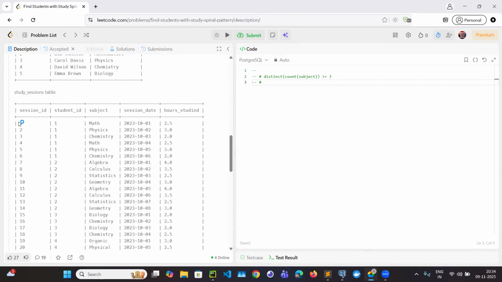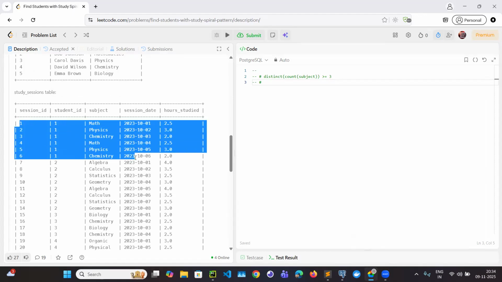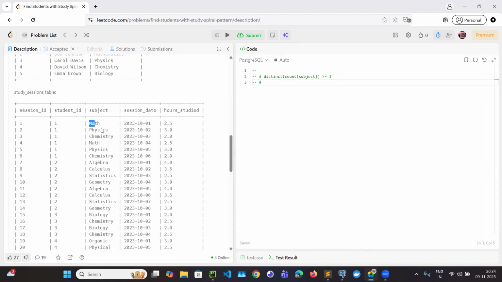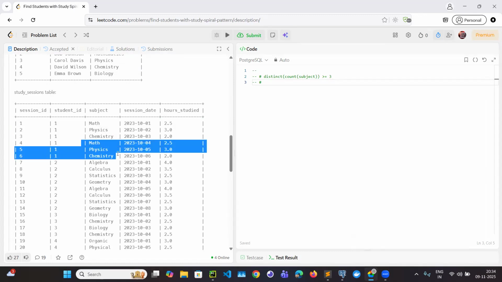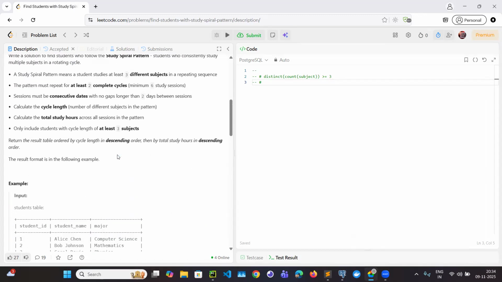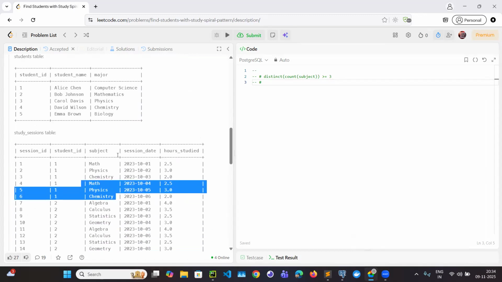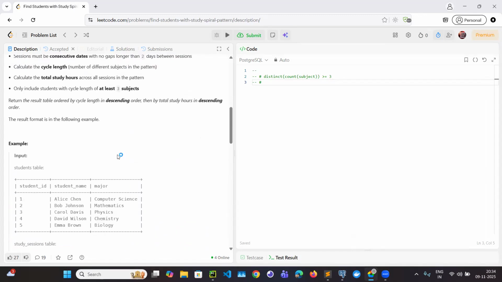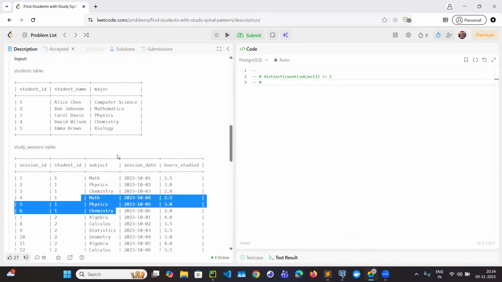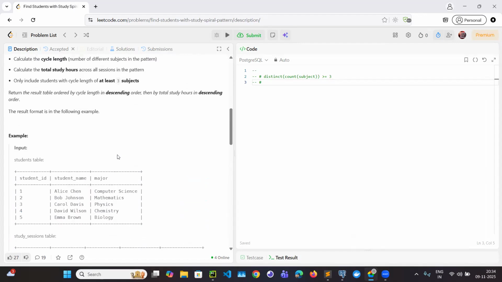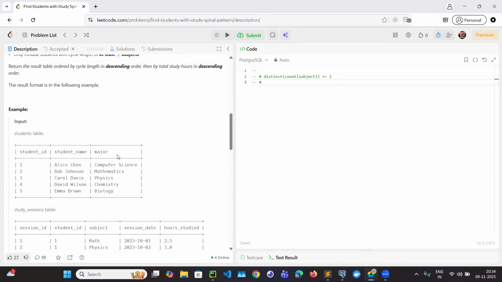So basically for one you have 6 rows. Even the pattern is repeated: math, physics, chemistry, math, physics, chemistry. But I am not even checking the pattern as of now. I am checking the basic conditions first, so that my query will be very easy, so that I can solve it in an easy way, right?